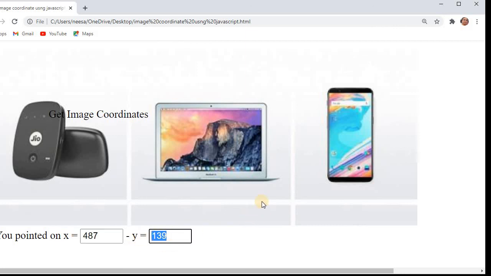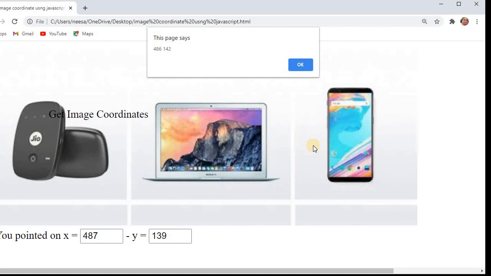So this is how we can get the coordinates of an image at any point just by clicking at that point, with the help of simple HTML and JavaScript.